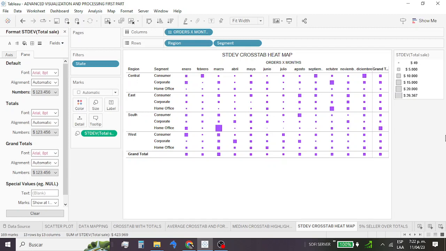Very easy. Here it shows us kind of a range of values from 49, which is the lowest, to 5,000, to 10,000, to 15, 20, and the highest, which is 26. So that may be this one, 26. And as you can see, we can see that the standard deviation for home office products in the South region in March, right? The whole bunch of Marches, if we can say that, is very high. So it is very bad for the company.